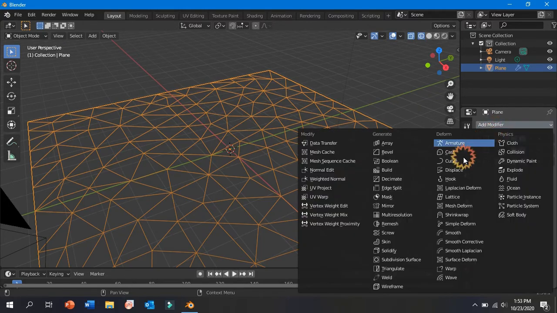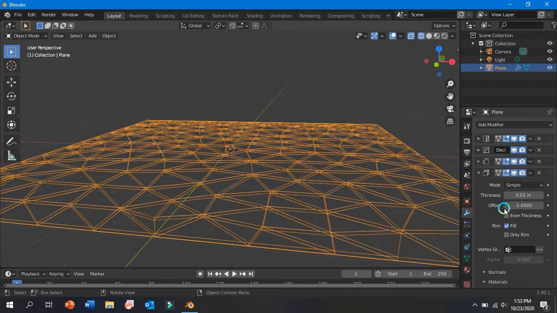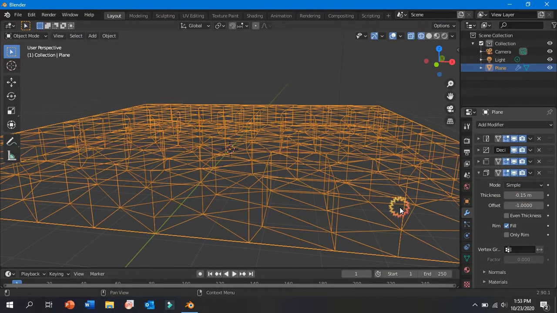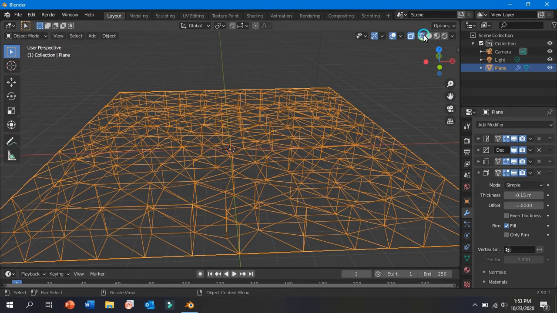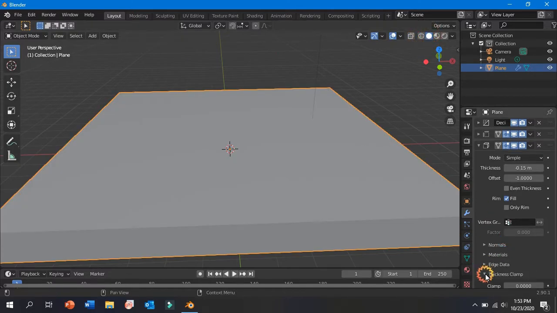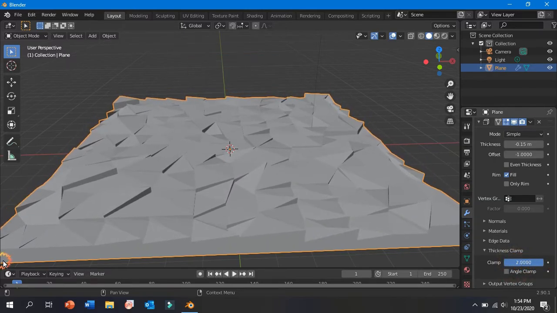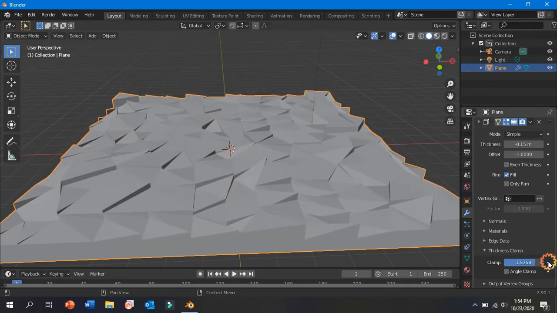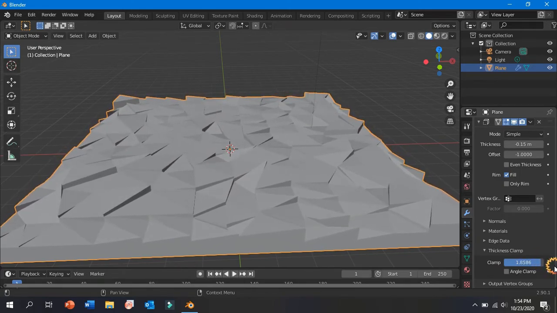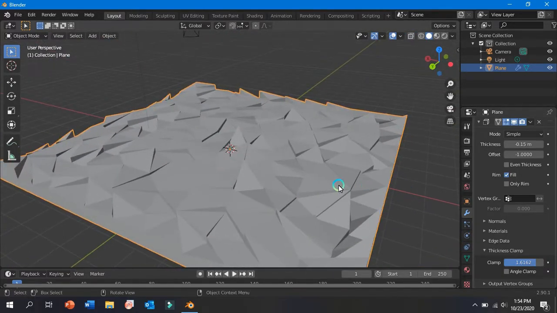Okay, then go to another modifier called solidify. Now in the solidify, just check its thickness and just increase it upward. Now just go to this solid view, you can see nothing here, so we have to go to thickness clamp and just increase the thickness clamp and you will see the effect. So just make it nice. Okay, you can see our structure is ready.